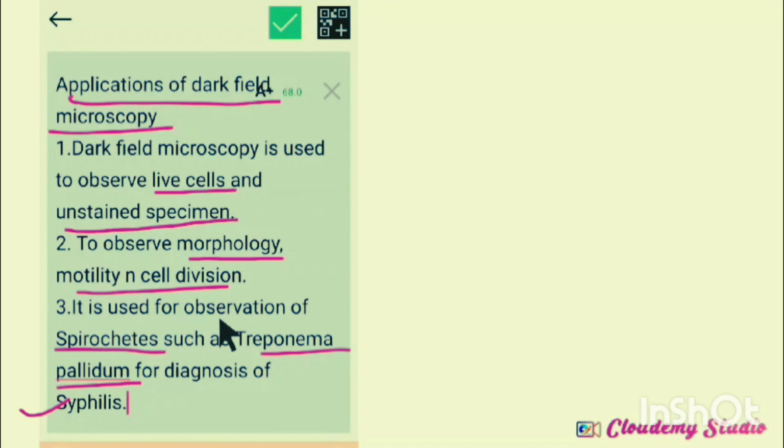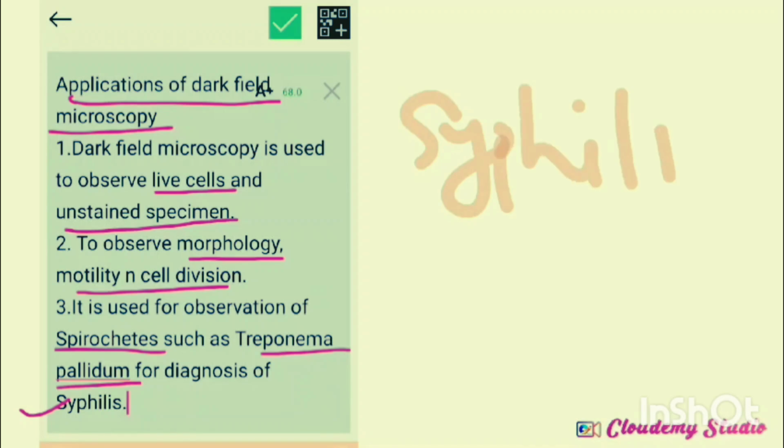Last application, it is used for observation of spirochetes such as Treponema pallidum for diagnosis of syphilis. Syphilis is one of the diseases caused by the bacterium Treponema pallidum. This bacterium is spiral shaped, and it can be easily observed in dark field microscopy, and thereby this technique is used for diagnosis of syphilis.